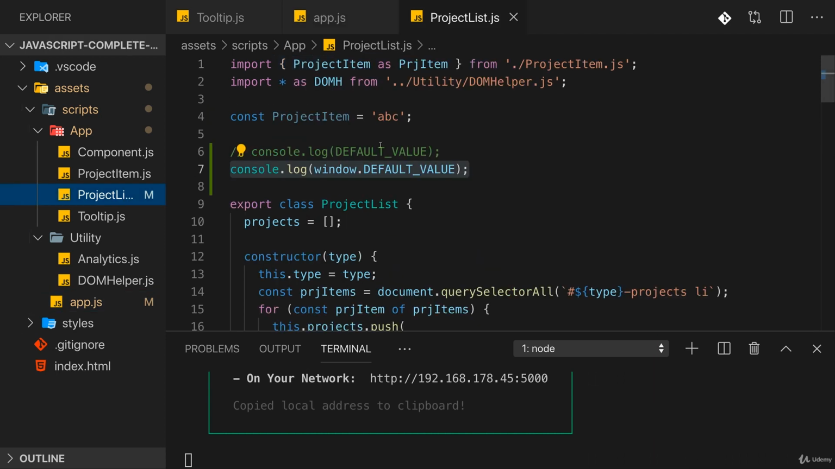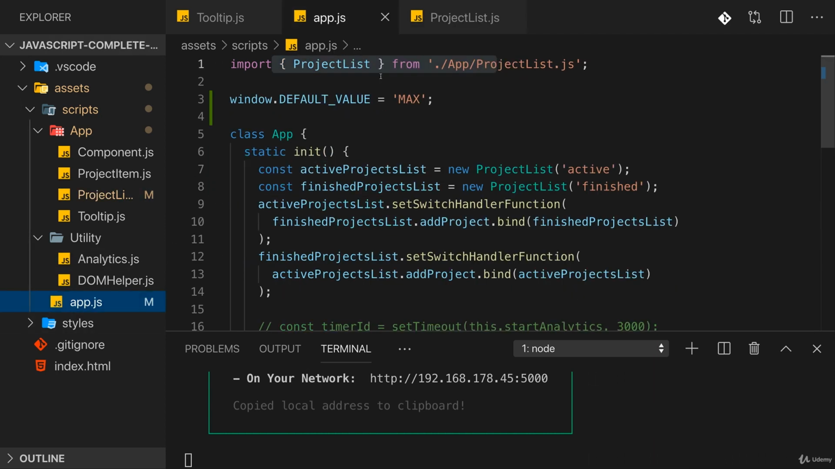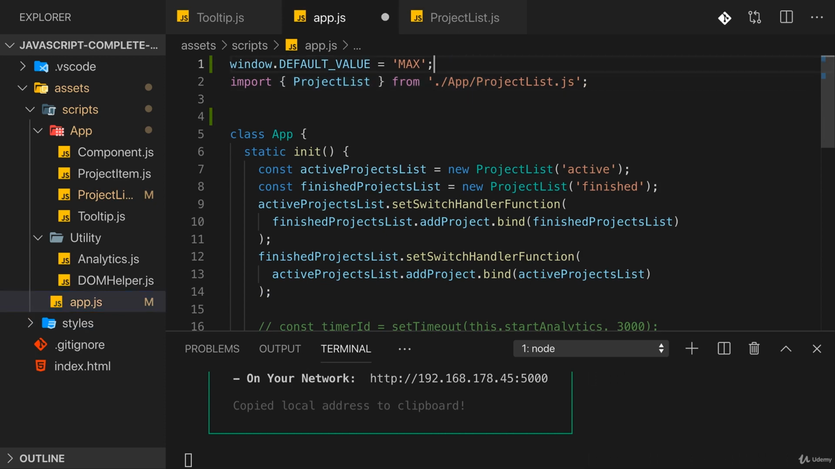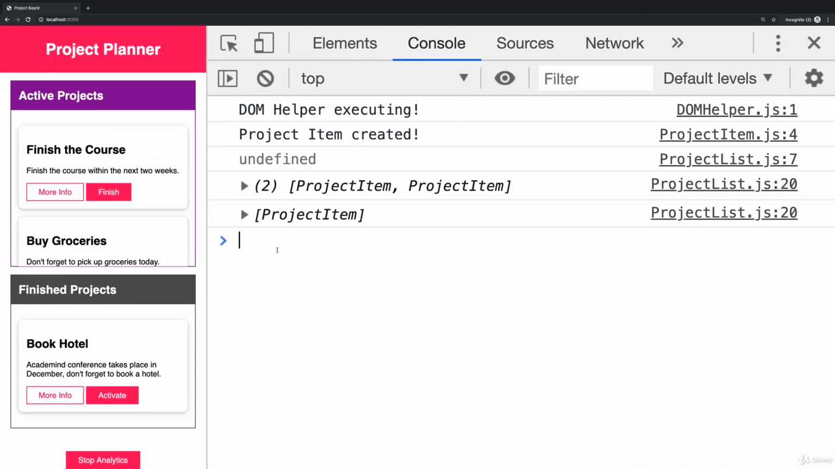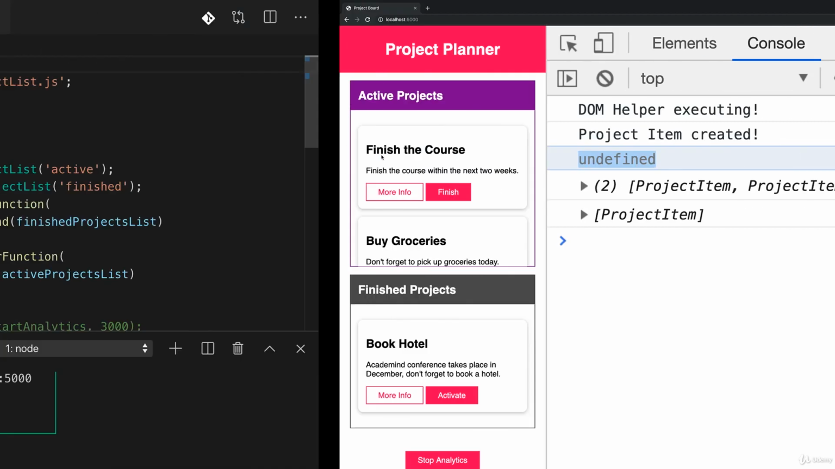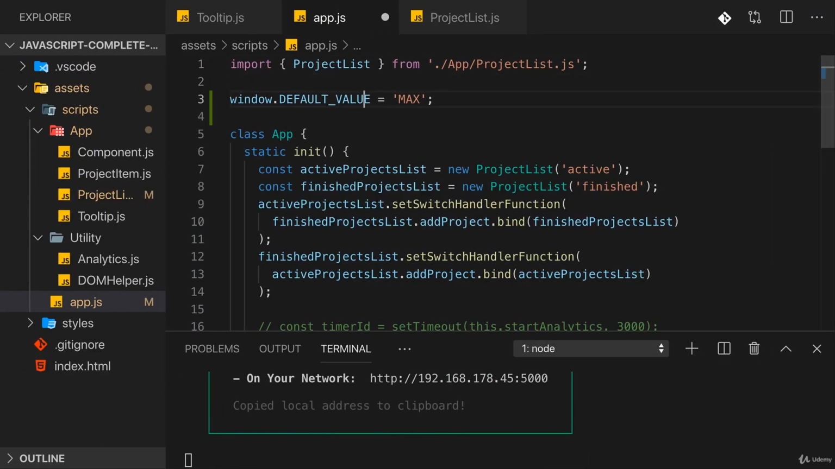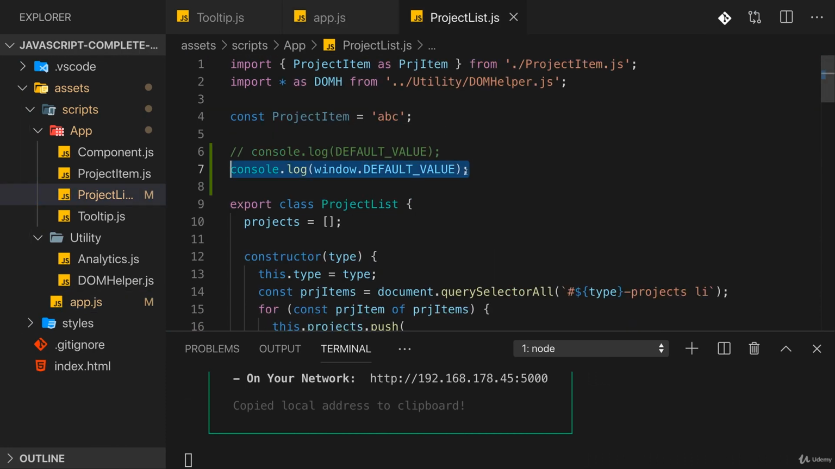This is the point of time where the code in project list runs, and therefore this code where I want to read from window runs before I set default value. Now switching the order is not an option. This is not allowed. If we try to do that, we still get undefined because imports are automatically sorted to the top. So this will not work.